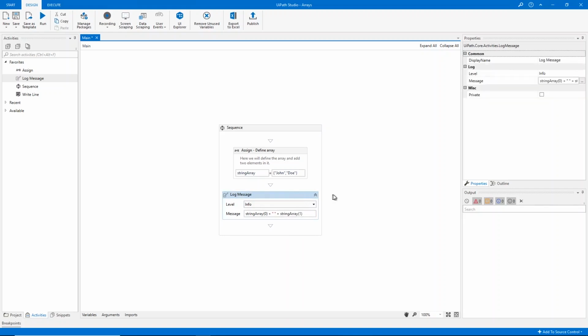Let's run the process and see the result. Great! We can see the elements of the array in the output panel, separated by a space. But what if we want to change the value of an element in an array? Let's see how we can modify the first element from John to Jane.